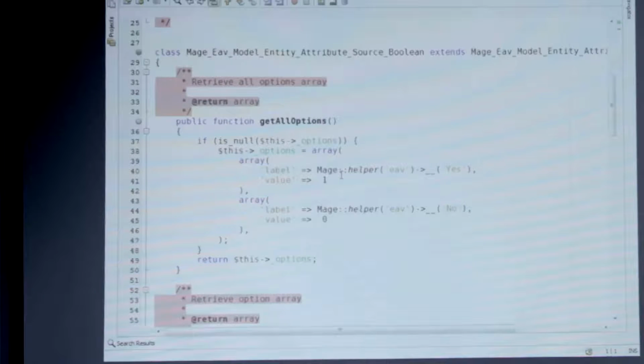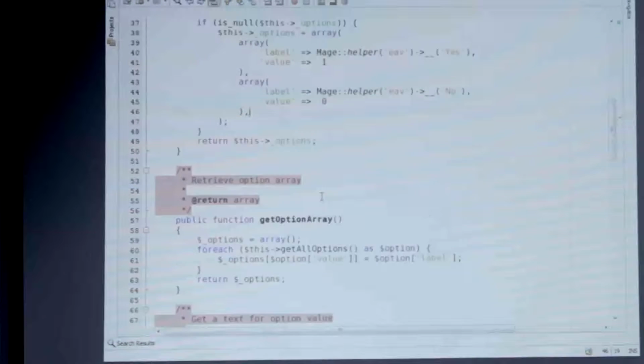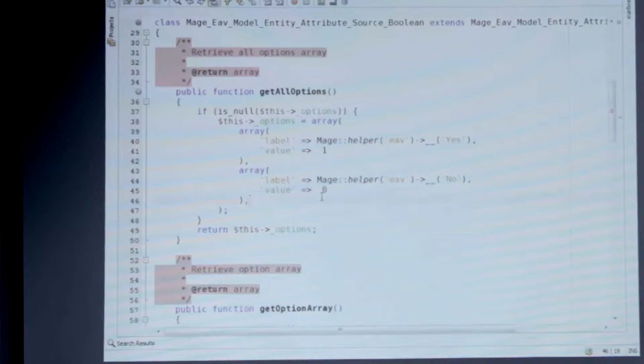And that's what you need to do, is get all options, specify something here. Yes, no, and the values that they correspond to. Of course, that can be dynamic too, right? Yeah, you could, exactly, and that's how, for example, the custom email templates work.